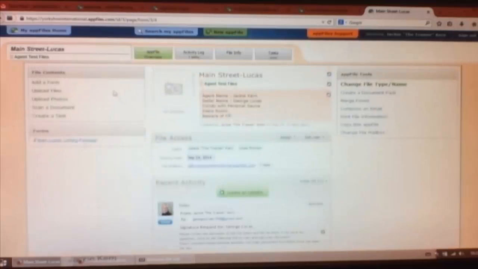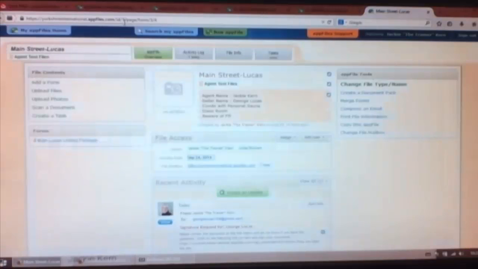Okay. So that concludes e-signature. Now, let's just review. We created our app file, which is this, and we called it Main Street Lucas. And we added paperwork from our forms library. But there's 2 other ways that we can get paper into our app file. If you have a scanner at home, you know it creates a PDF. And if you have a PDF that you would like to add here, you can simply go to Upload Files.